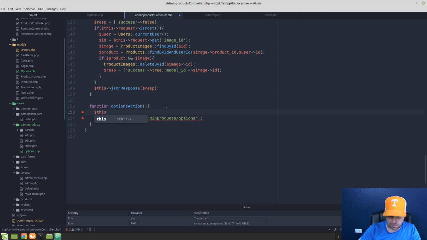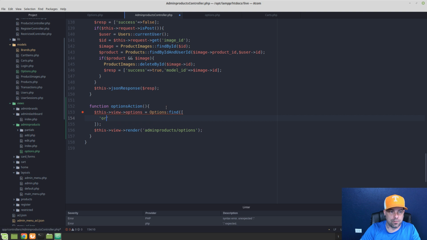for now, let's just say this view options is equal to, and we're just going to do options find, and this find, I think the only thing we're going to need to do here is order, and let's order that thing by name. I'm missing my second colon there.